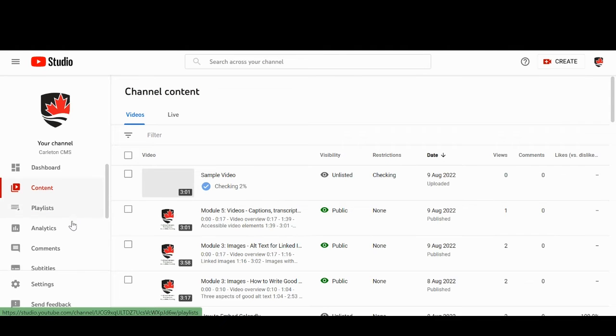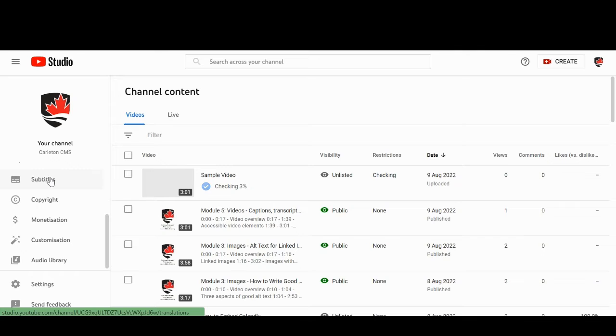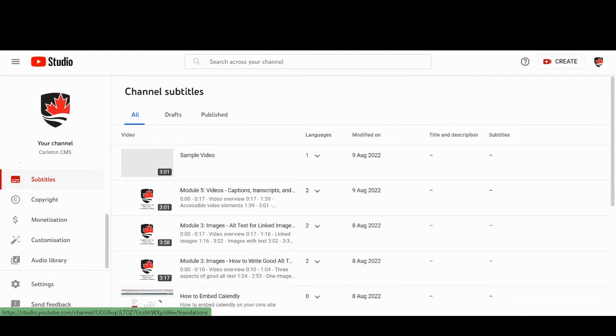From here, select Subtitles in the left-hand menu. Next to your video, there will be a Languages column with a list of numbers underneath. If the number next to your video is 1, the video has likely not auto-generated captions yet. Just return to this page later and refresh it.